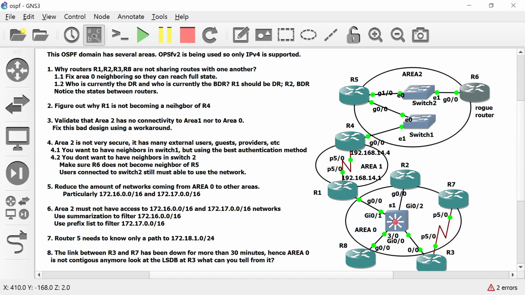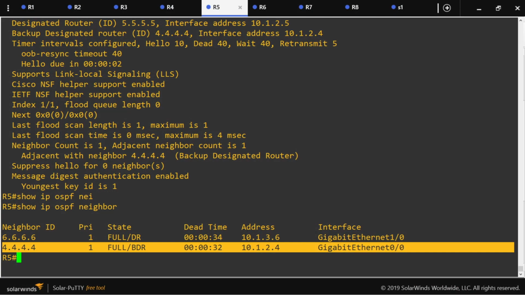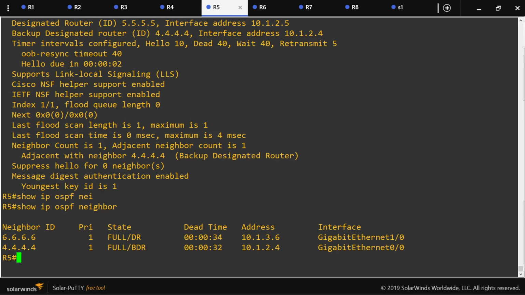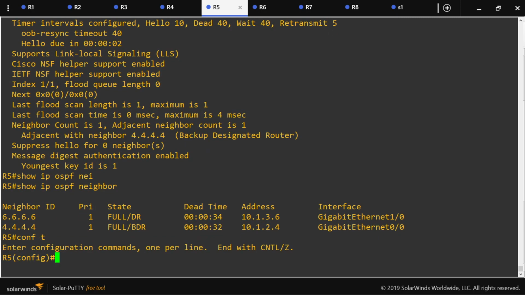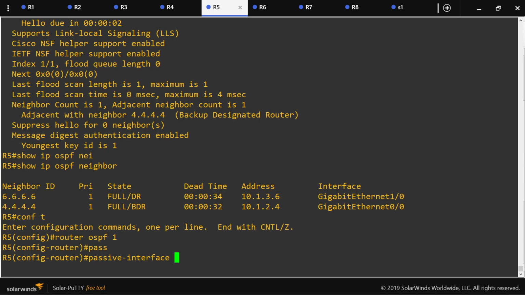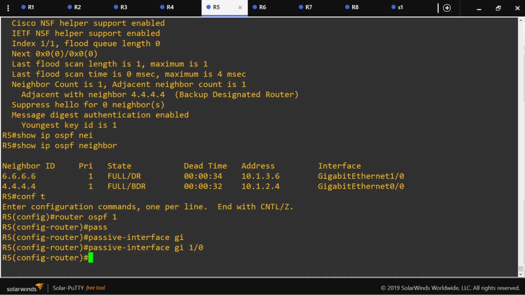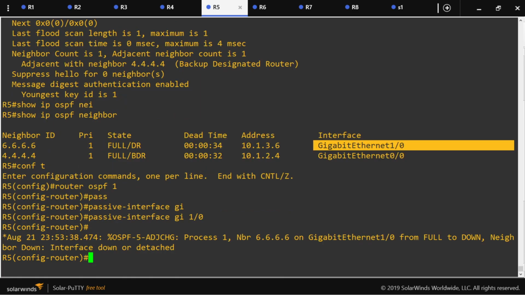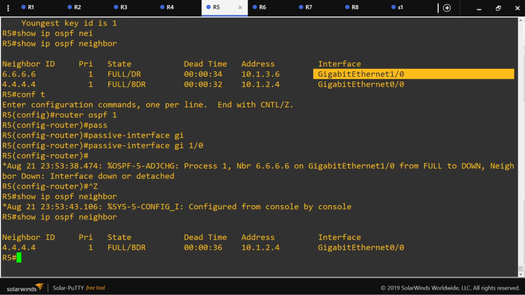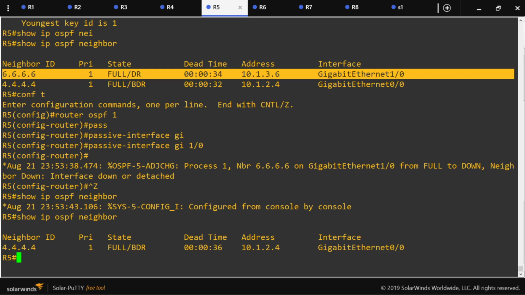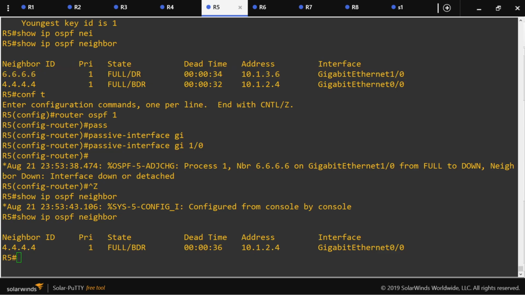In order to do that, we will have to go to router 5 and go into OSPF mode and use the passive interface for gigabit 1/0. We don't want neighbors there. If we issue that, we get rid of that rogue router that was becoming a neighbor. However, we still want this network to be available in my domain.